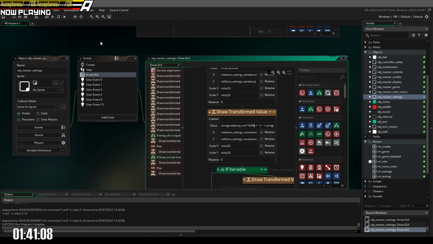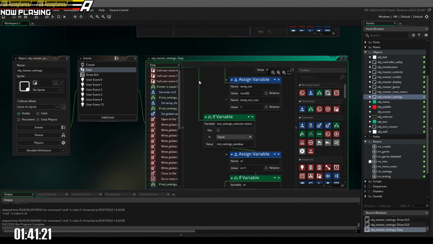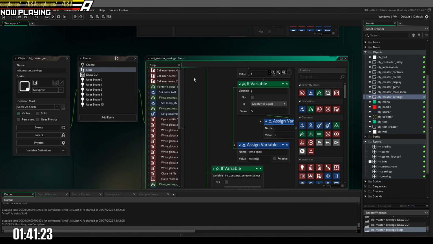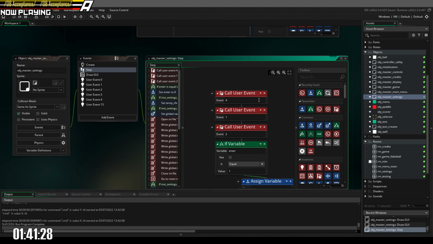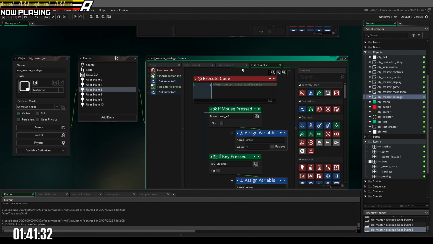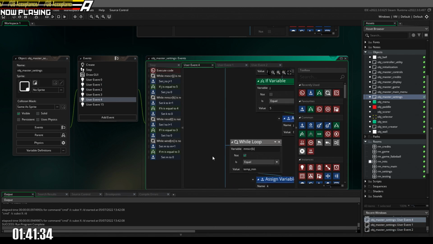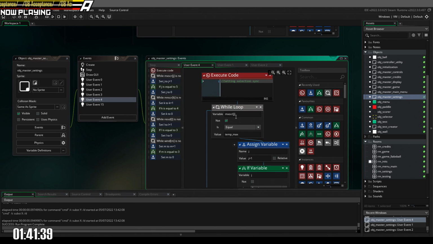There you go. So that'll round it up to 854 now. Right. That's not what I needed, though. Step event. Call user event 4, 1, and 2. Okay, 4. Setting selection sync. Max score.